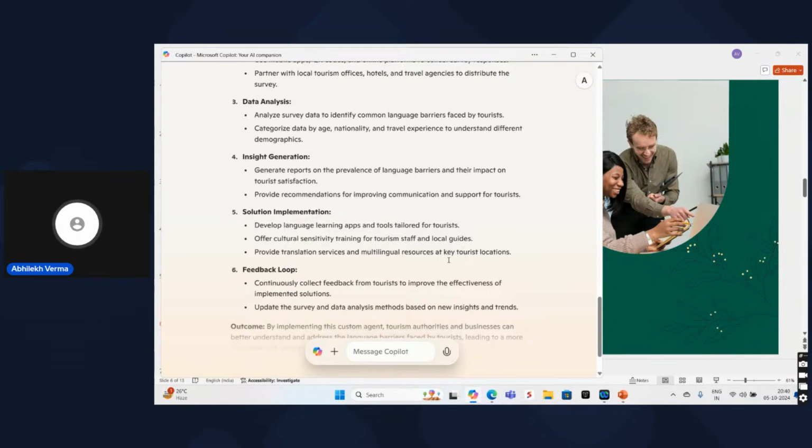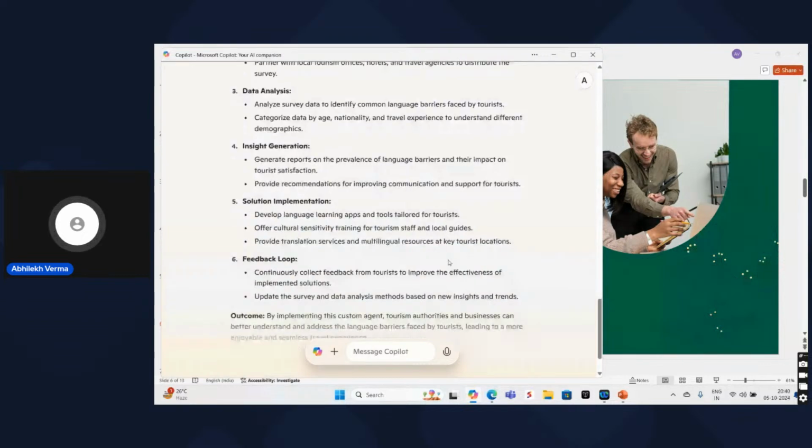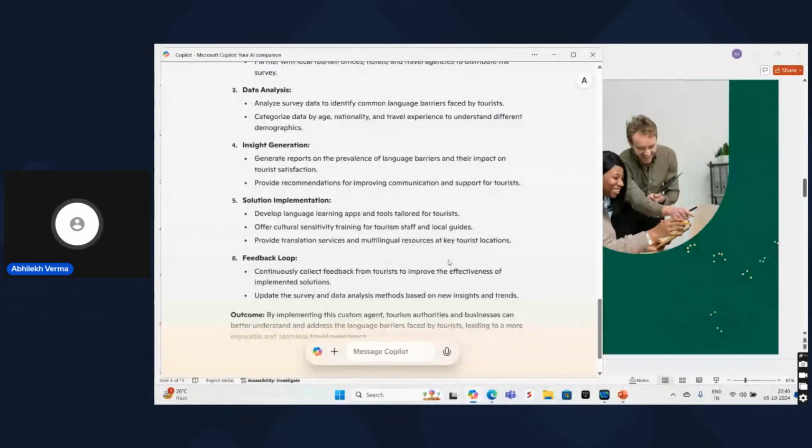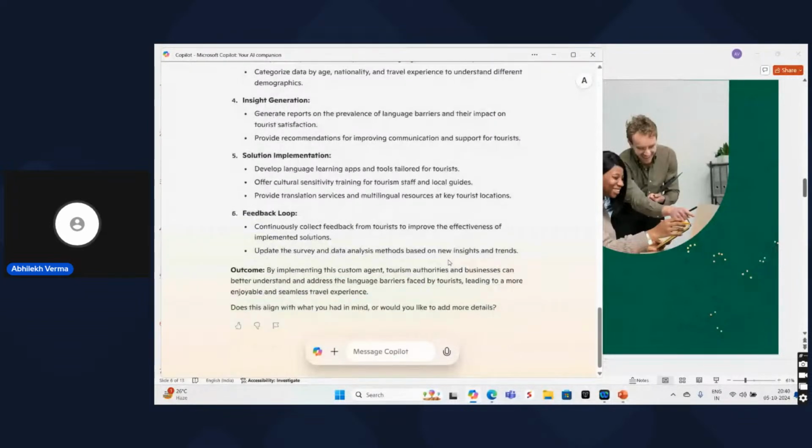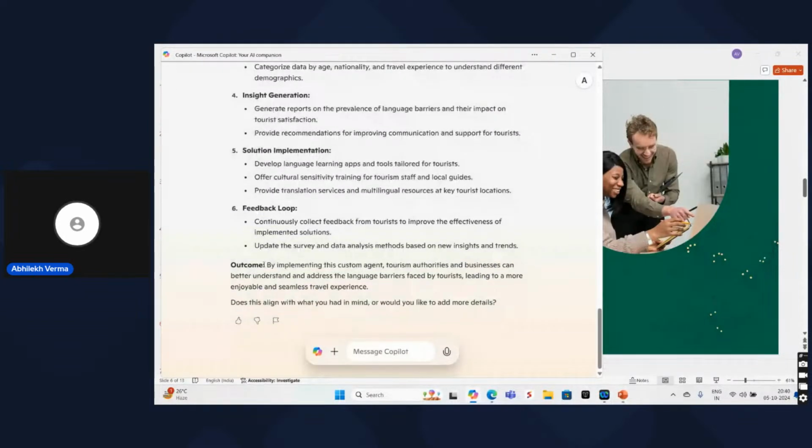And the feedback loop, right? Obviously, not everything which you have implemented is going to be 100% accurate. So you need to keep collecting feedback from the tourists to improve the effectiveness of the solution which you have implemented. And obviously based upon the insights and trends you can change it. You can see they're also providing an outcome, saying that by implementing this kind of solution, obviously they can better understand the language issues which a tourist is facing. And obviously it will be a seamless travel experience, right?